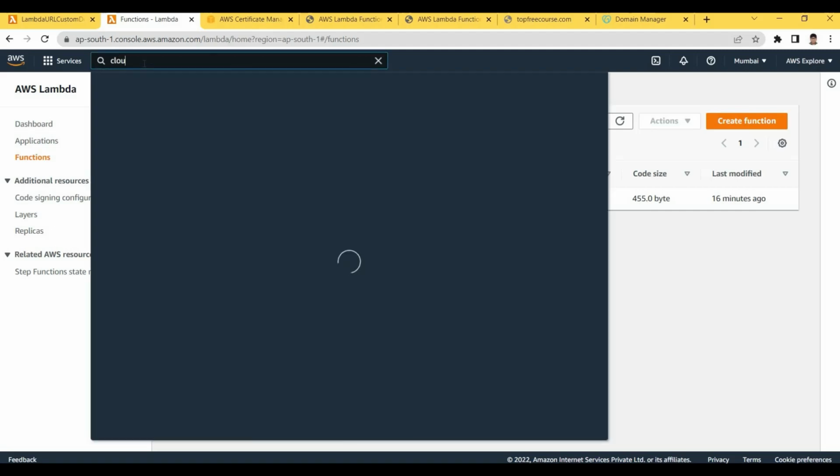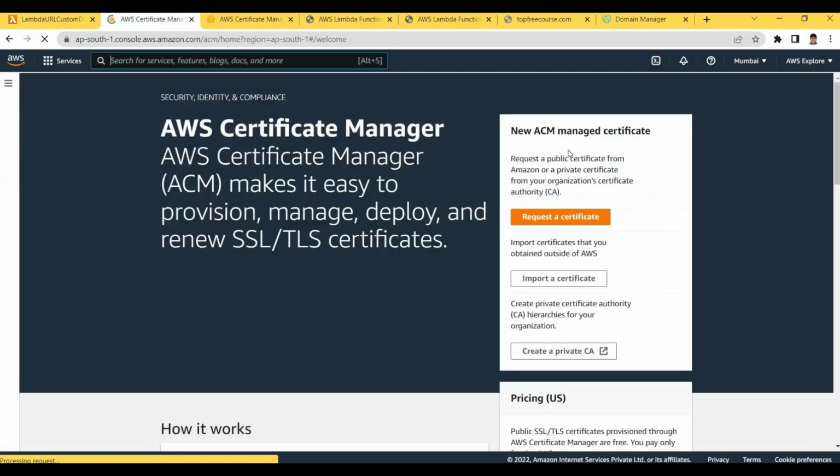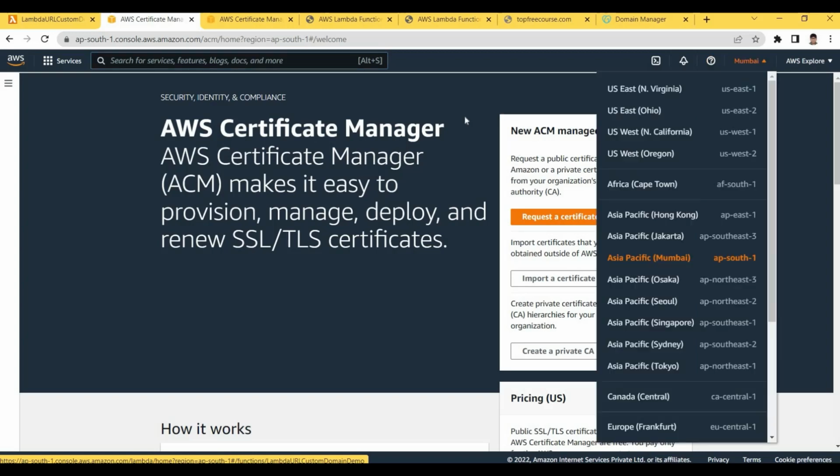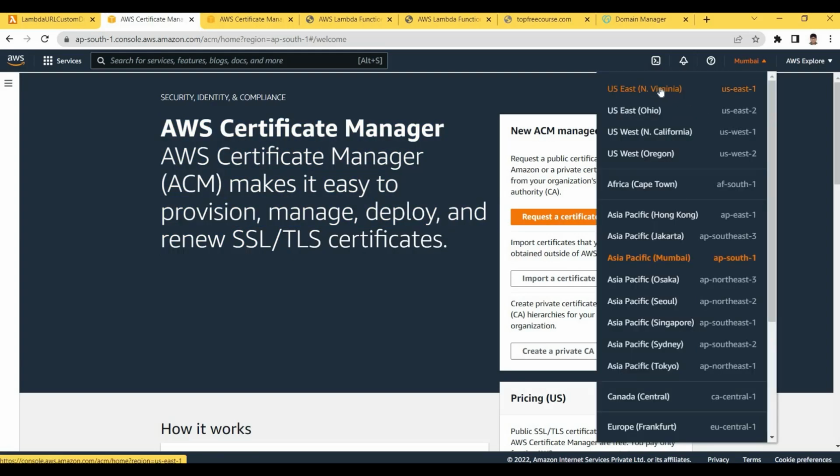Okay, so let me go to the certificate manager, and we will create one certificate for the CloudFront distribution. We will attach this certificate to the CloudFront distribution for HTTP access to our domain. And when we are attaching any certificate to a CloudFront distribution, it is always compulsory to create this SSL certificate in the US East 1 region.